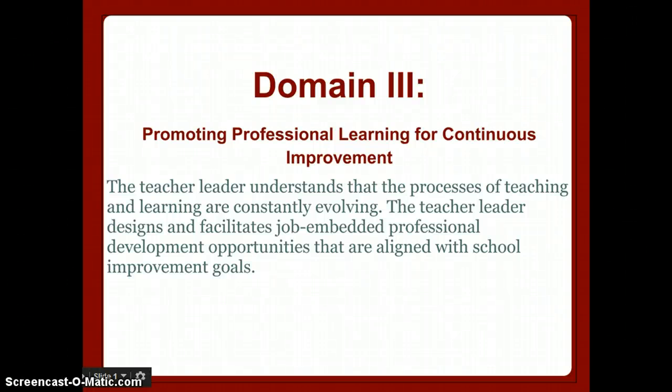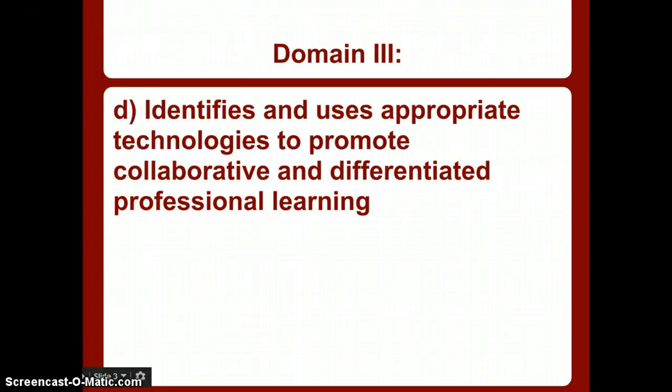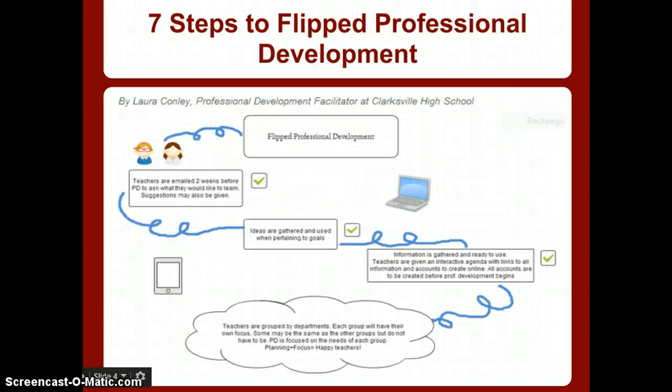Domain 3 focuses on promoting professional learning for continuous improvement, with guiding criteria for teacher leaders to design and facilitate job-embedded professional development. In Evernote, you can find resources on each element of Domain 3, but in this screencast we have highlighted a few of our favorites to share with you. Let's take a look at one resource you might consider utilizing to promote collaborative and differentiated professional learning.